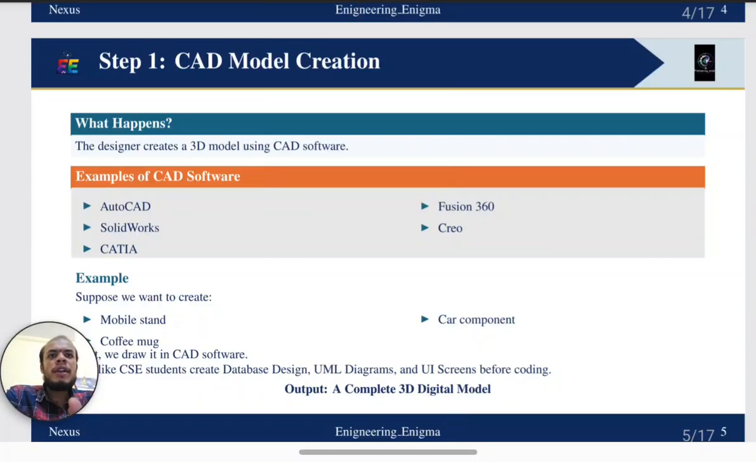So think about software development. Before coding an application, what do CSE students do? They create a database design, UML diagrams, UI screens. So similarly, manufacturing engineers create CAD models before printing itself. So the output of this stage is a complete 3D digital model. Okay. So can a building be constructed without a blueprint? No, right? So CAD is the blueprint for 3D printing.